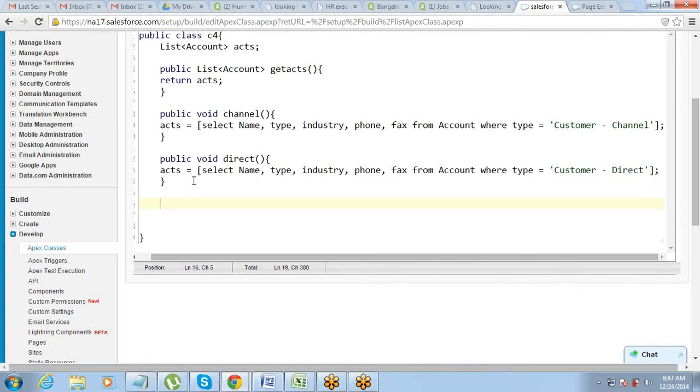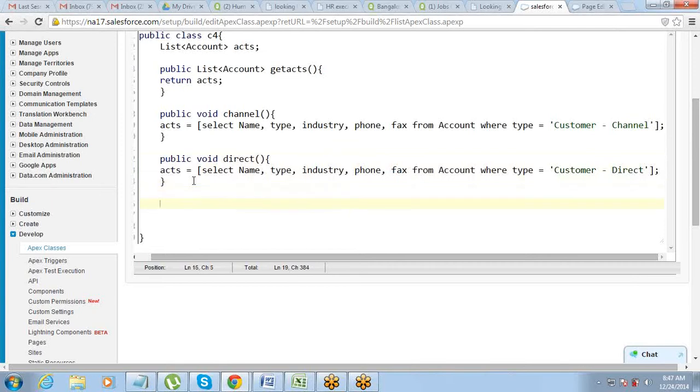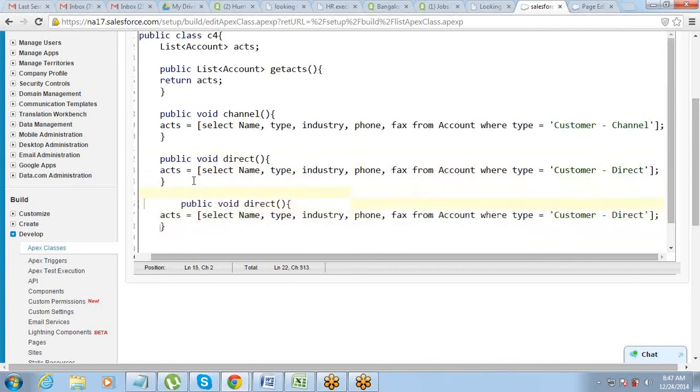If I want a button, then what will I put? Select star from... sorry, what is in that? Account one. In the account one, in the void method, we'll put select star from account. Yeah, so not select star, just write whatever select fields. Select star does not work here in Salesforce. Write these fields from account, this much, that's it. Don't write the where clause. That is it.